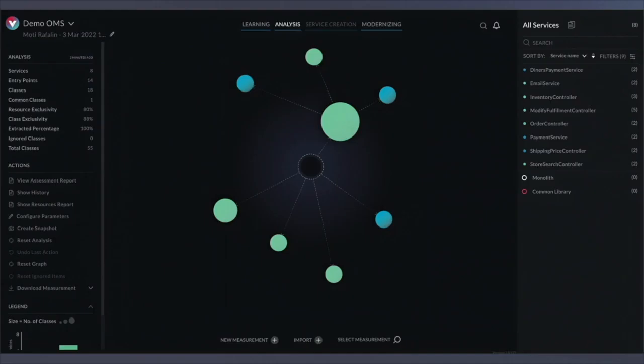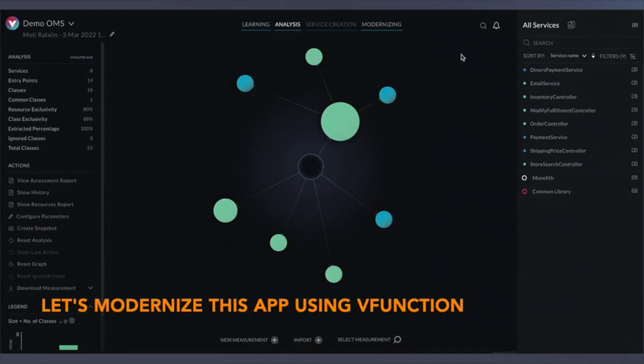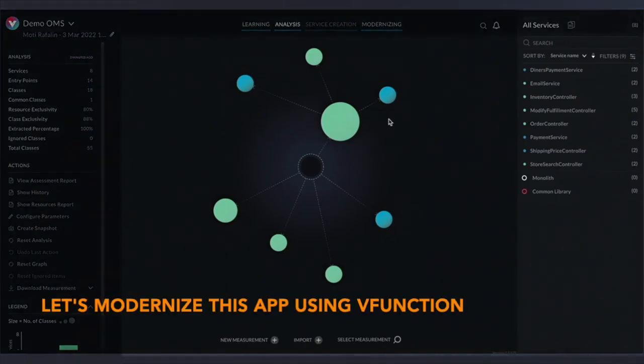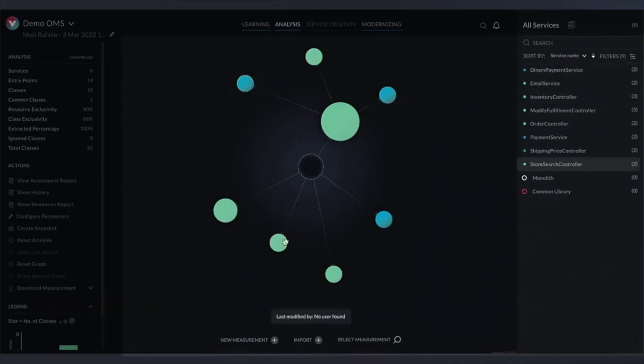We are taken straight into the Modernization Studio of Modernization Hub. Here we see the suggested starting point for app decomposition based on the dynamic and static analysis and vFunction's AI. Each bubble represents a service or domain, pretty much replacing manual event storming by automatically finding the optimal service boundaries.